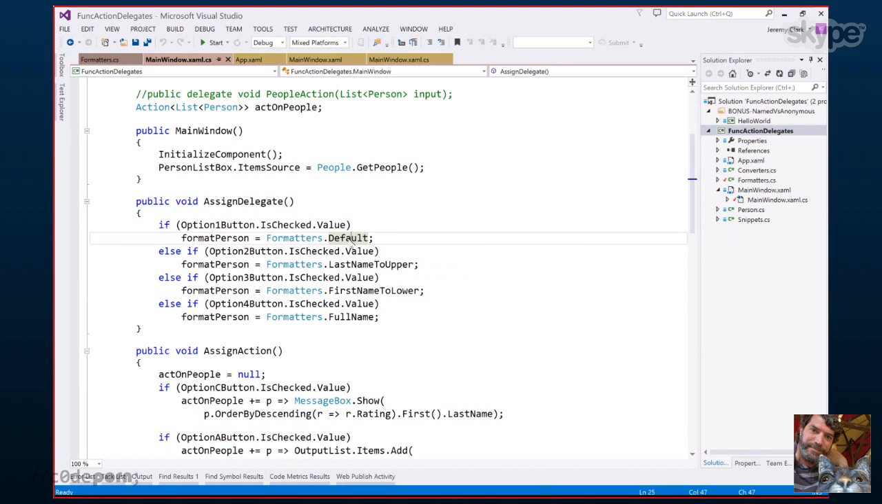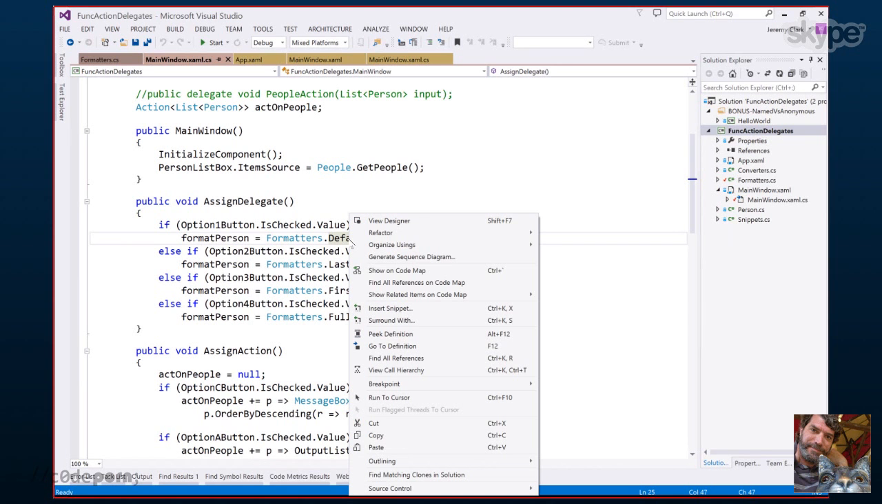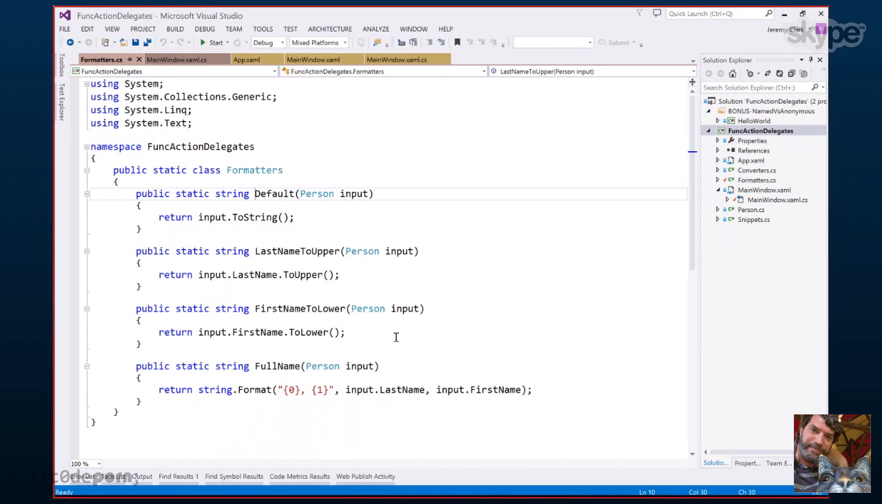So right now I have some static methods that are hooked up to do these various functions. If I look at this first one, default just calls the default toString method, then last name to upper uppercases the last name property, first name to lower lowercases the first name property, and then the full name does a string.format to get last name, comma, first name. Now, in the situation that we have here, I have to go to this other class in order to see these methods and exactly what they're doing.